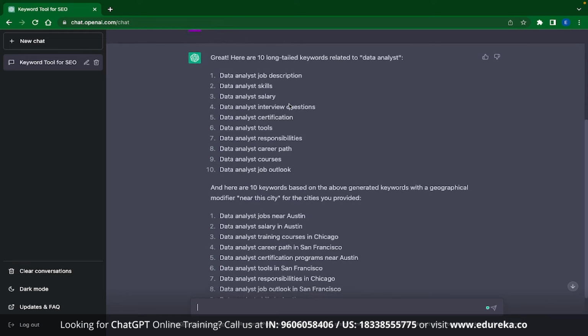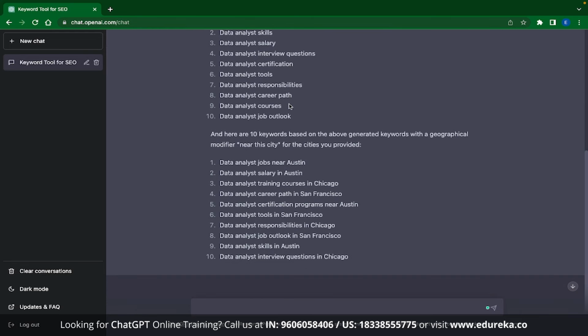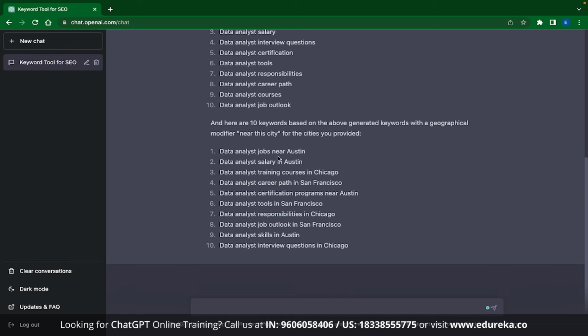And the second part contains the list of keywords with the geographical modifier near this city. So now our keywords are customized to locations. You have data analyst jobs near Austin, data analyst salary in Austin, data analyst training courses in Chicago, data analyst career path in San Francisco, etc. ChatGPT is a really good tool for keyword research and to also customize keywords. You don't need any paid software, Excel sheets, formulas, etc. ChatGPT can do this directly for you.